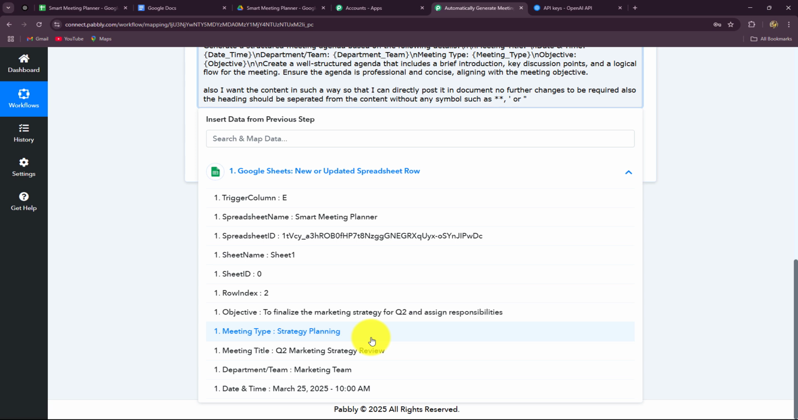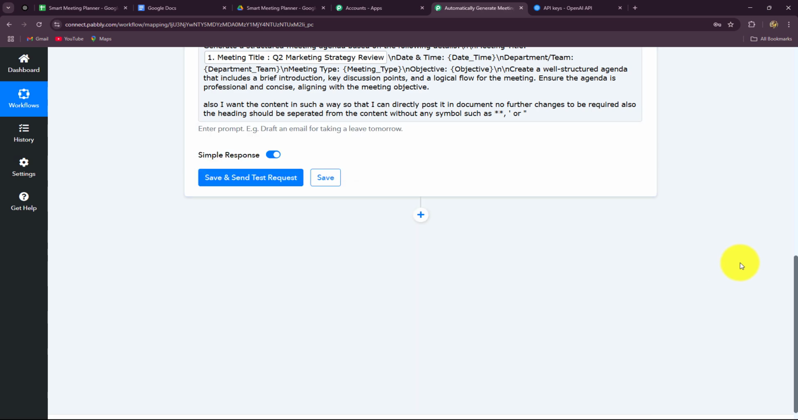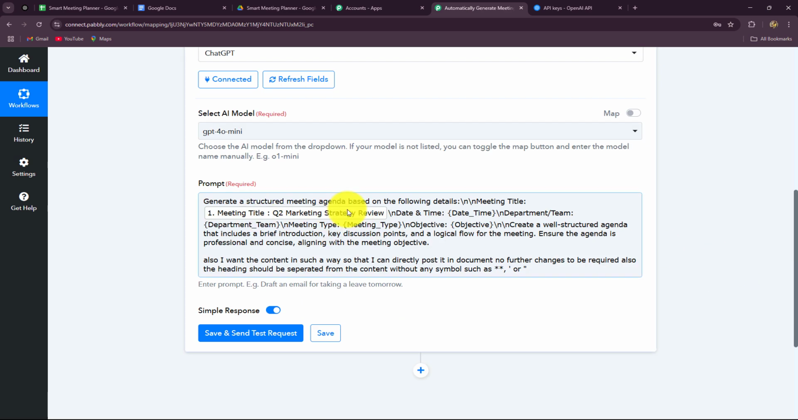because I want to generate meeting agendas automatically every time from the responses which I'm going to receive from my Google Sheets, and I'm not going to sit and change the details one by one every time. When a new row is added in Google Sheets, we want to automate the process, right? So for that we are not going to manually enter the details, we will simply map them. So here we have the meeting title. I'm going to directly insert it like this from the previous step, and here it is mapped.